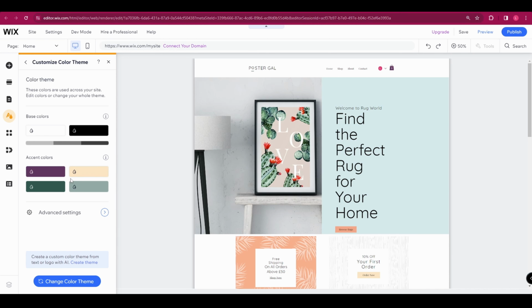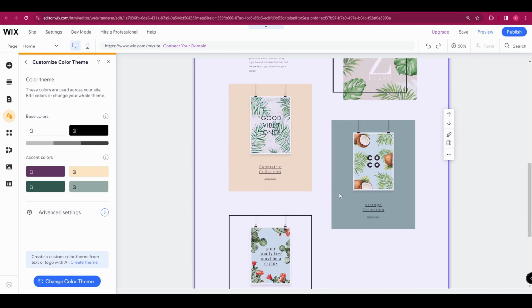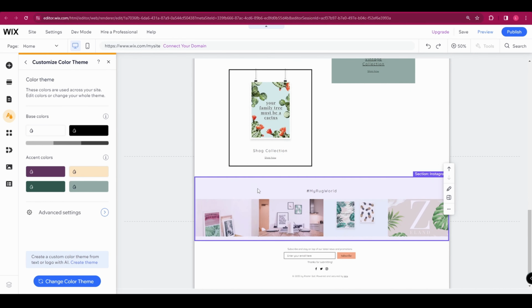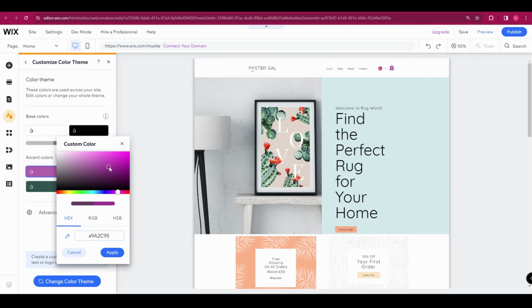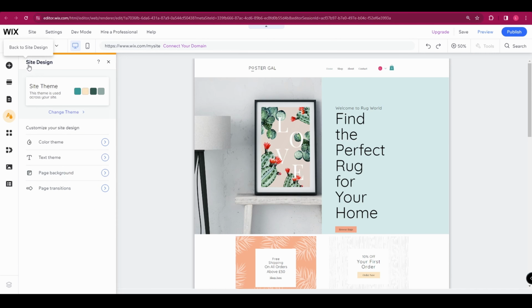And then you've got your accent colors. As I mentioned before, that is sort of the little shopping icon and probably some buttons. It might be clearer on other pages. So again, we can just drag that around and change it to whatever we want. Click Apply. And then once you're happy, you can go back.